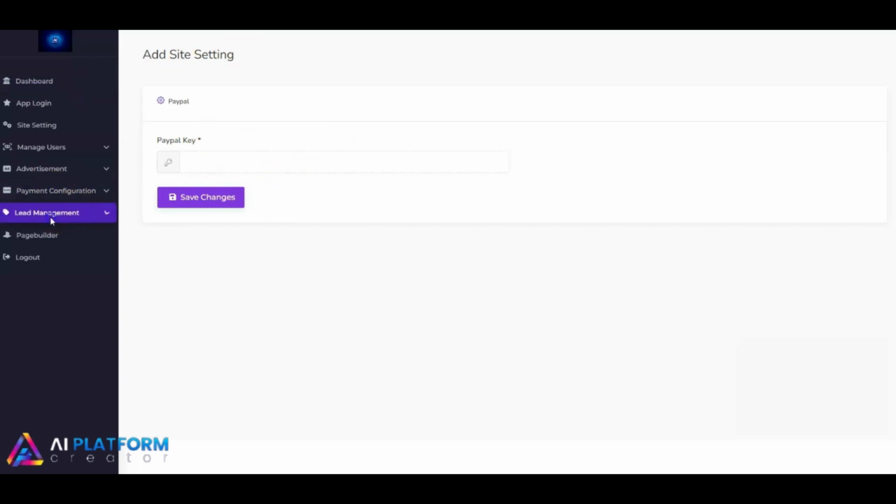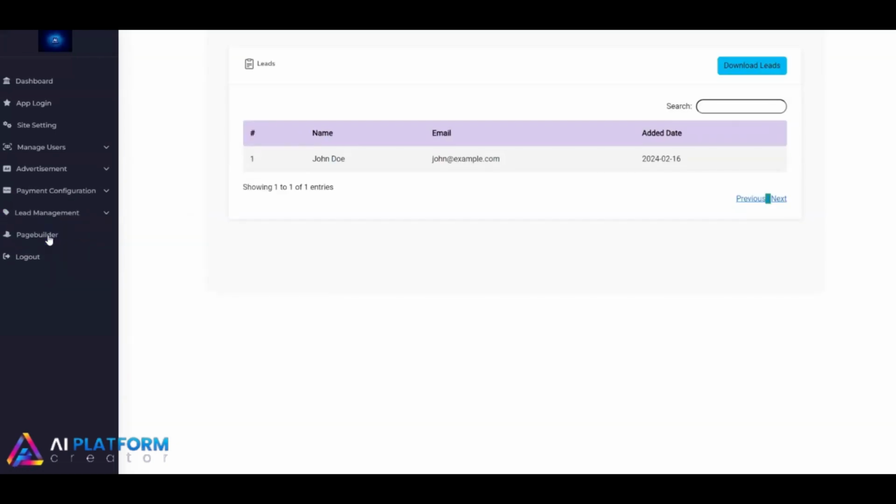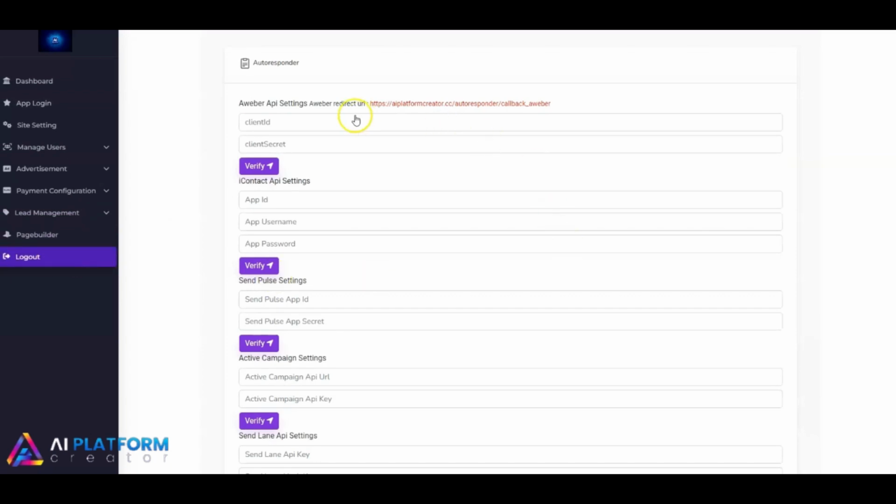And then we have got the lead management, and whatever leads you capture are going to be listed right over here. To get started with those leads, you just add your autoresponder. No matter which autoresponder you're using, you can just put in the client ID and the API key and the app ID and the secret key or URL to get started.